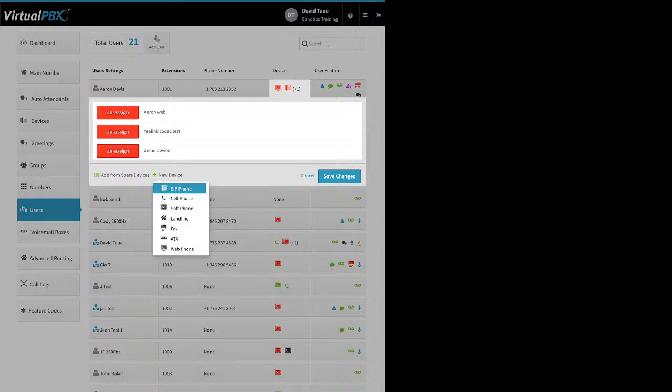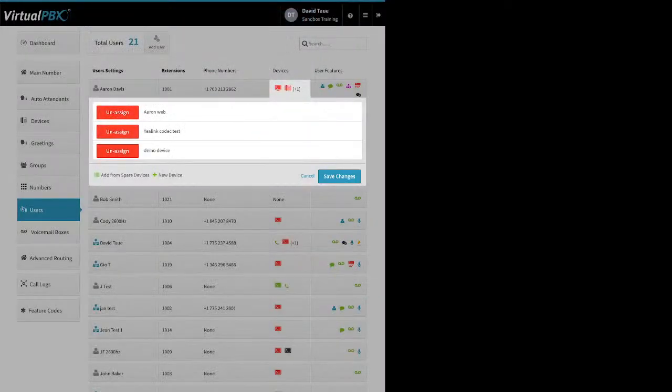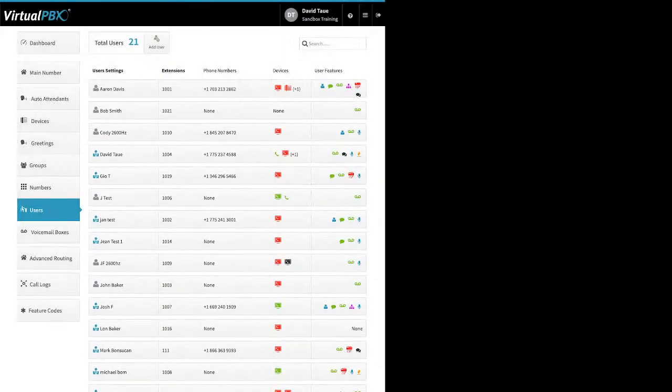The other thing that you can add, or I find easier to add to a user, is the web phone, because the web phone uses your Dash login information, so it needs to be associated with the user anyway. So again, give it a name, click on create device, click on save changes, and then now Aaron can go to webphone.virtualpbx.net, use his Dash login, and make use of that.